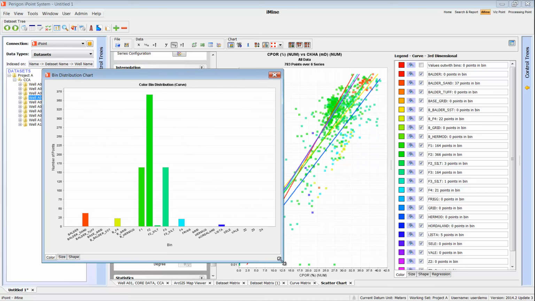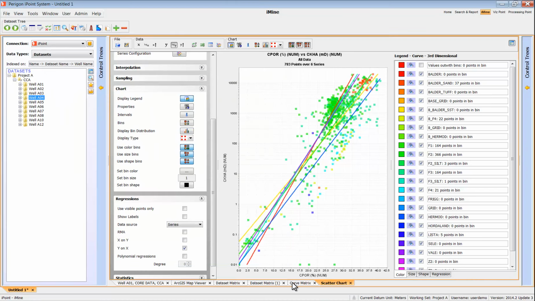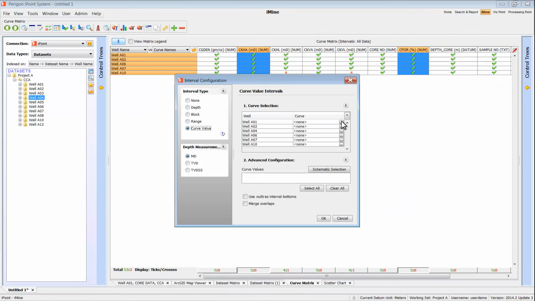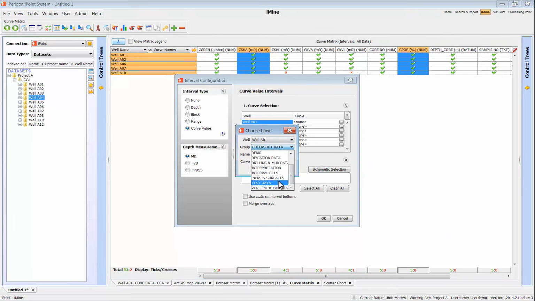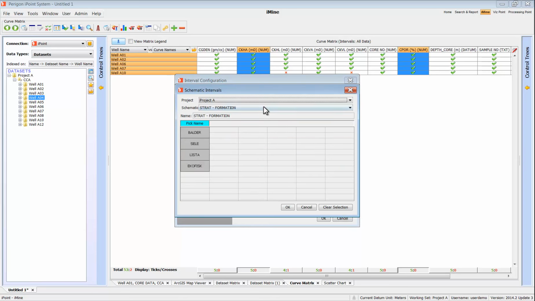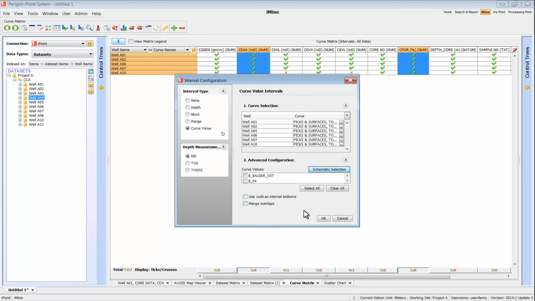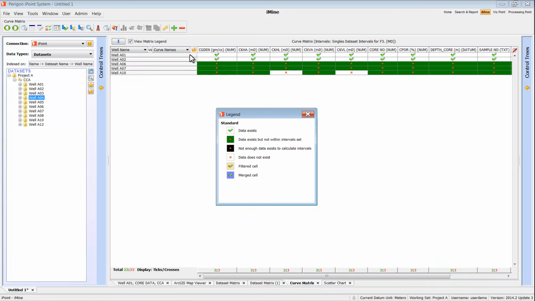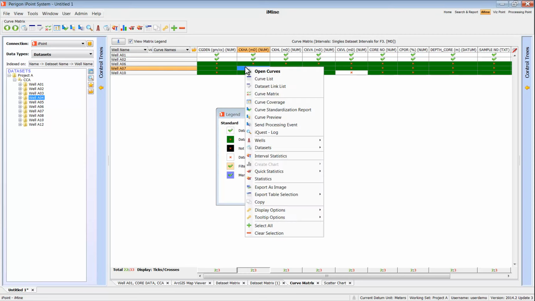At this point in the project, we are especially interested in the F3 formation. I can apply a filter to the curve matrix to show which wells contain data from this formation. The matrix legend shows that wells AO1 and AO2 are the only ones containing CCA data in the formation of interest. iMine contains several export options for various objects.